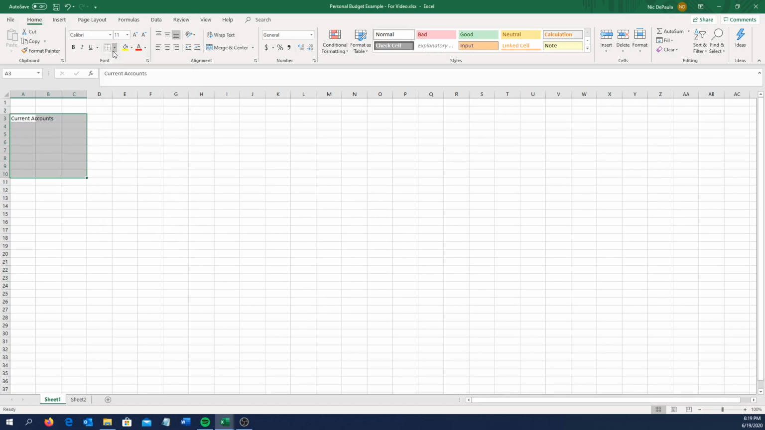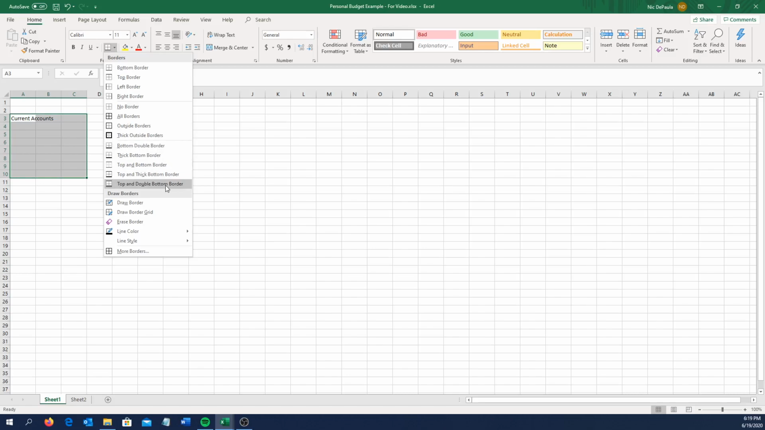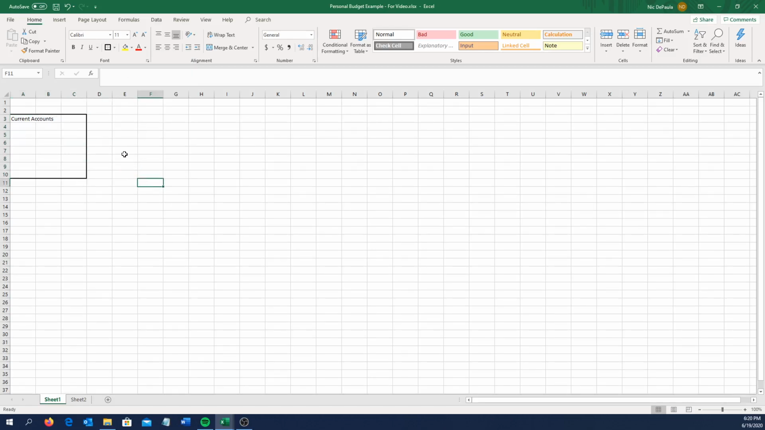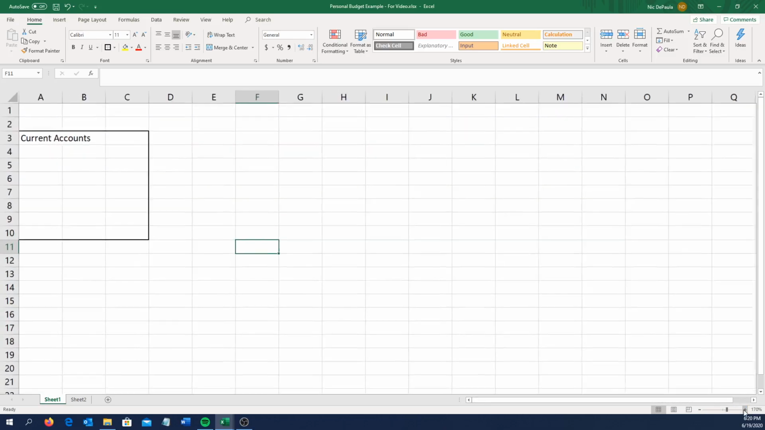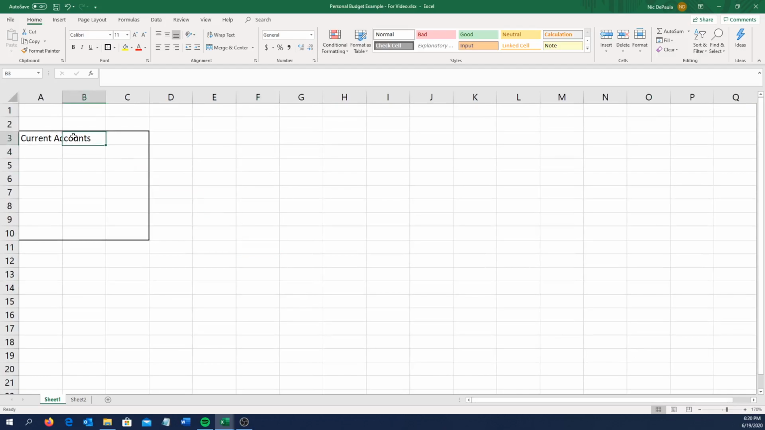I go to the border area here on the font section of the ribbon, and it gives me some options. There are different kinds of border. I'm going to use a thick outside border. I'm going to zoom in and go all the way to the bottom so it's clearer. So this is current accounts.